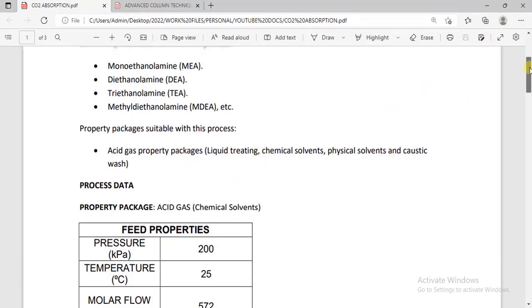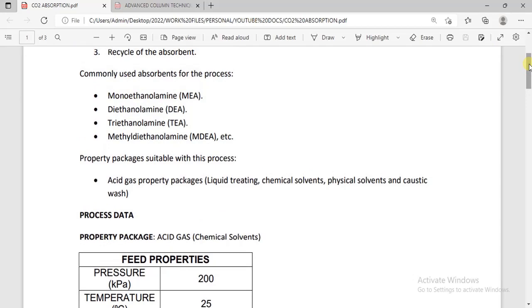Gas absorption is a special kind of simulation. Most of the time, most property packages will not even work for it. They are not ideal for gas absorption. The major property packages that work for gas absorption are the acid gas property packages. They were specifically designed for gas absorption, so any of the acid gas property packages can work for this particular process.